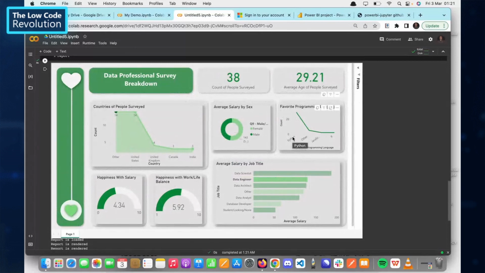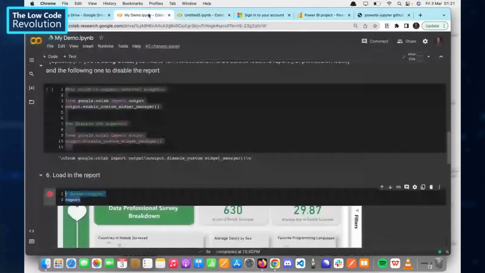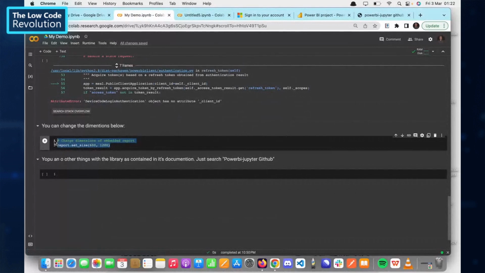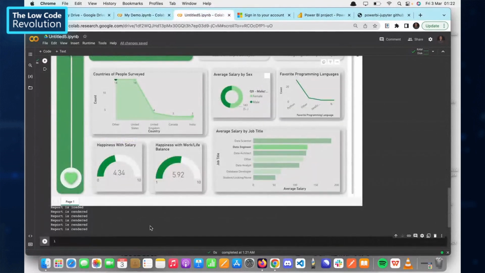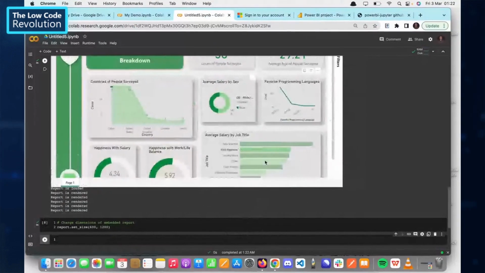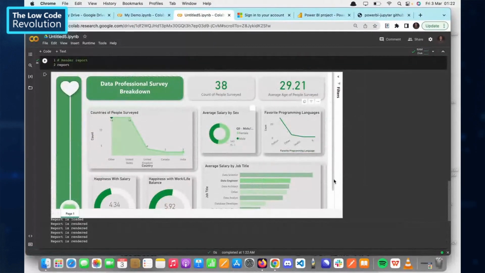However, you can go further to explore the repository. The library has documentation, so there are other things you can do. For example, I can reshape my dashboard by using this code here. Here you can give the width and the height. So if I set this now, you see, the shape, the size has changed.